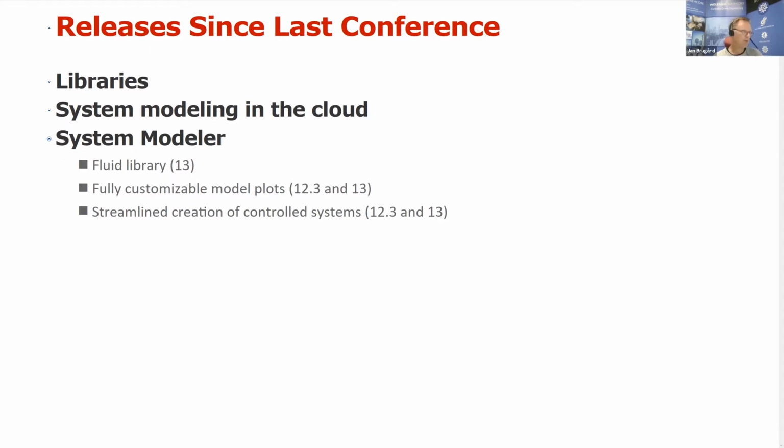What I will show from the 12.3 and 13 is a bit of how we can better customize model plots. But my main focus will be on streamlined creation of controlled systems. And that takes me back to the chicken and the car.